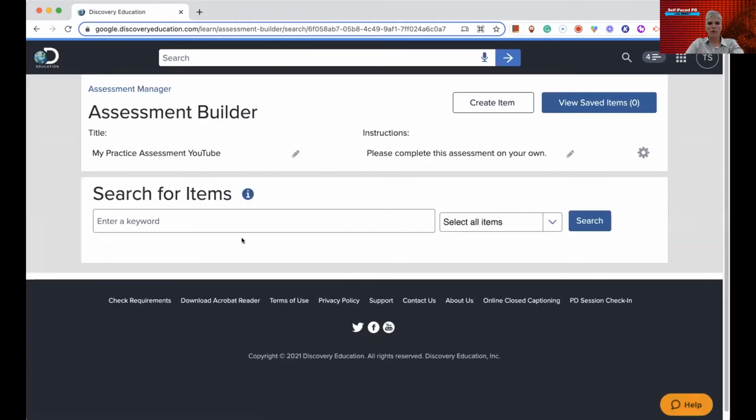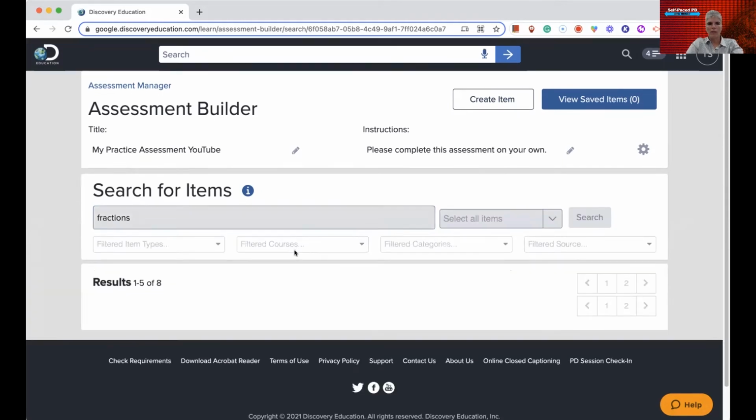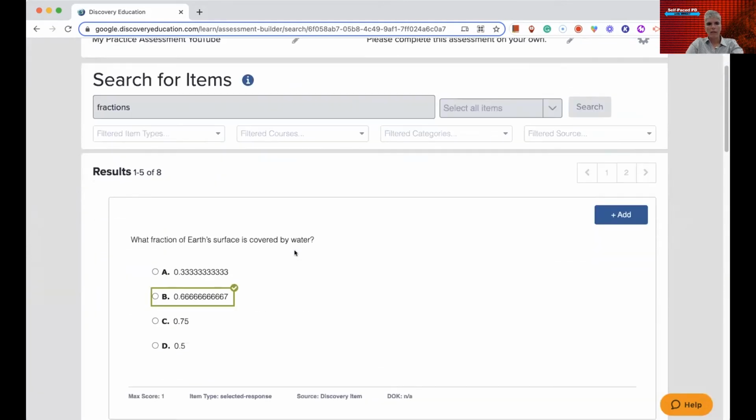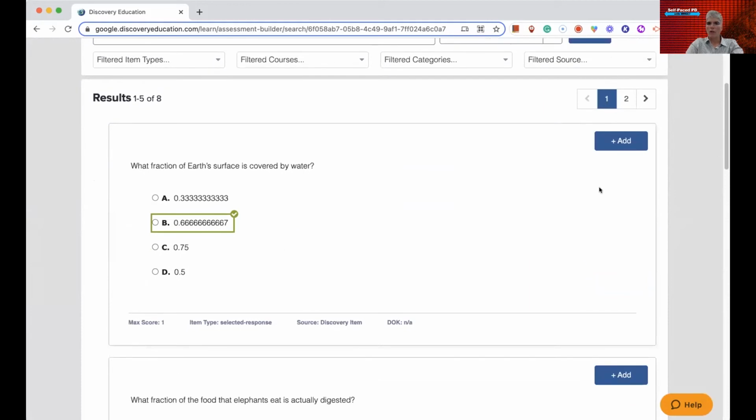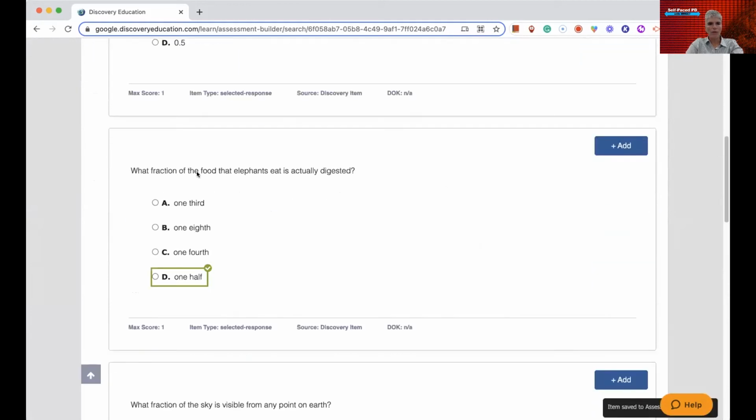So I'm going to search for some certain items. I could also create an item, and we've done that in the quiz builder. But I'm going to search for fractions. I have no idea what's going to come up. So I'm going to hit enter, and there's 1 of 5 of 8. Oh, here's a question. I like that question. Boom, let's do it. What fraction of the food that elephants eat is actually digested?